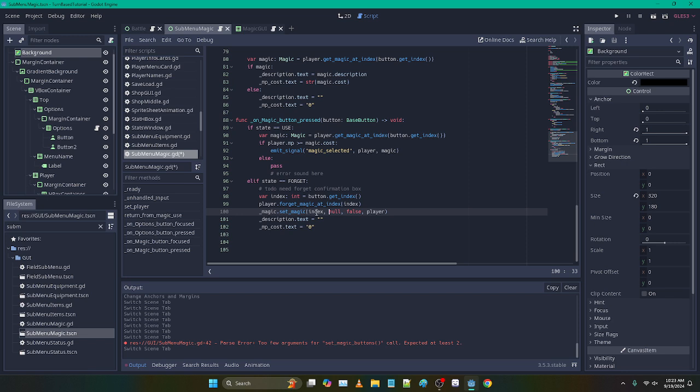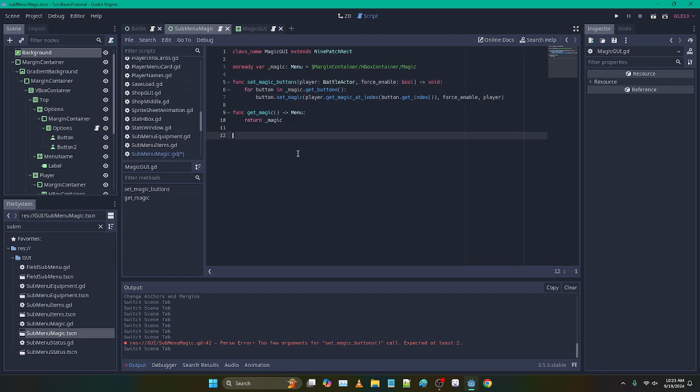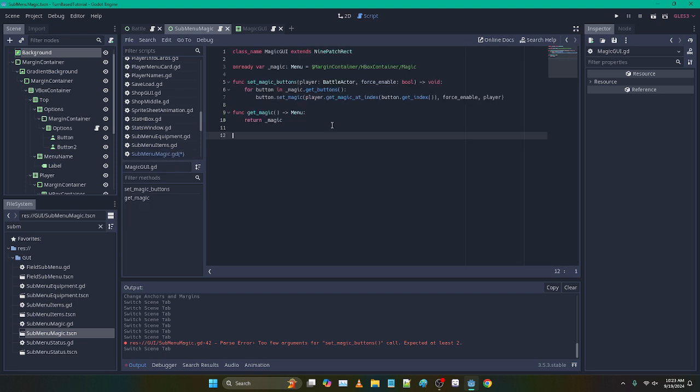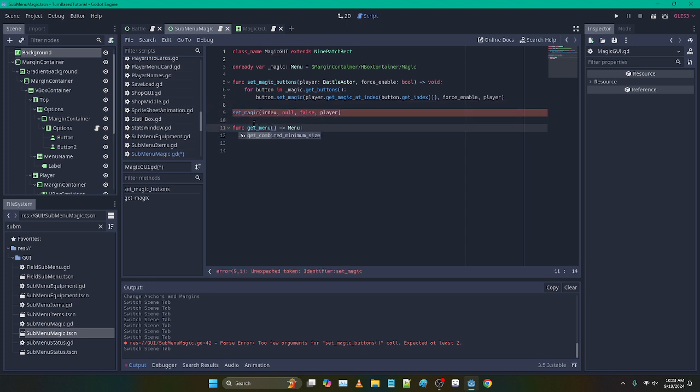which I might have to get here. Oh, we're already doing that. All right, so we have index. Now we need set magic in there. It's going to be up here. Oh crap, I lost it. Oh no, we're just going to pass it through. So let me copy that. I will change this to get menu.